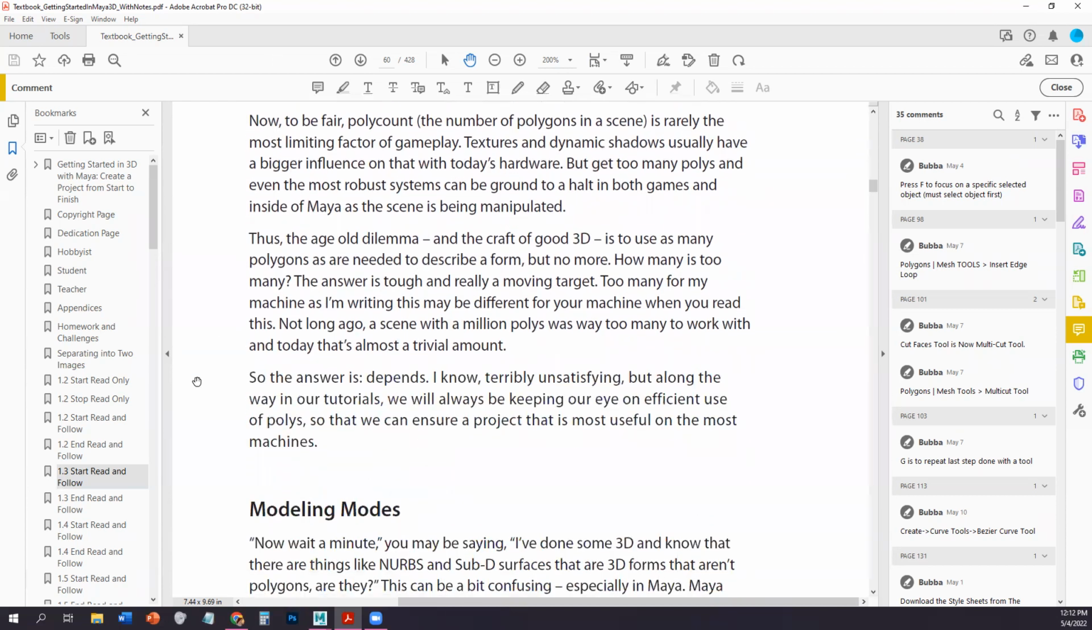To be fair, poly count, the number of polygons in a scene, is rarely the most limiting factor in gameplay. Textures and dynamic shadows actually have a bigger influence on that with today's hardware. But get too many polys, and even the most robust systems can grind to a halt in both games and inside of Maya as the scene is being manipulated. Thus, the age-old dilemma and the craft of good 3D is to use as many polygons as absolutely needed to describe a form and no more.